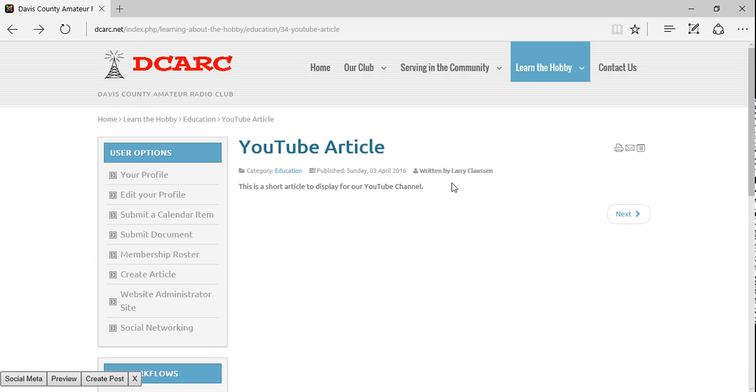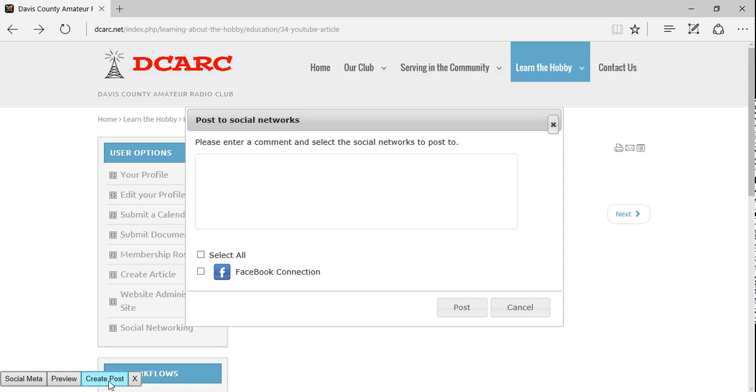The next thing you'll want to do is go down to the bottom left-hand corner where you have a Create Posts. If you haven't been granted access to post directly to social media from the web administrator or the executive committee, you won't see this bar. So if you want to post this article to our social media channels, you'll click Create Post. This box will then show up.